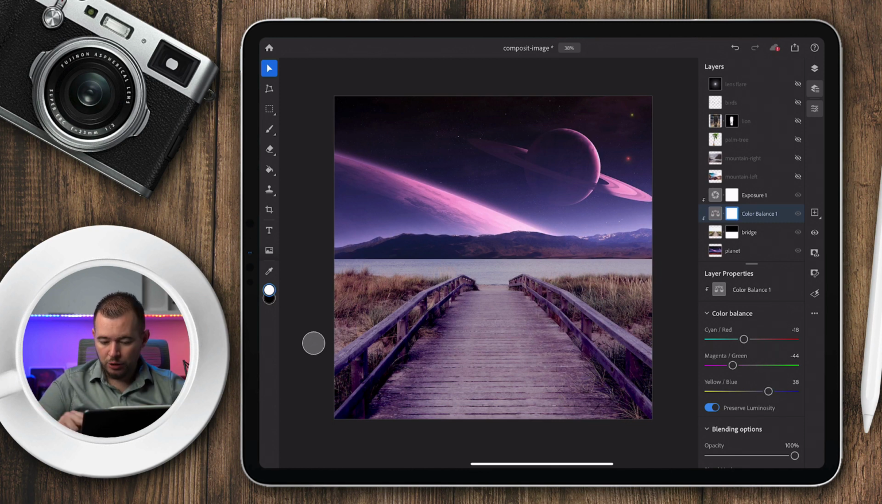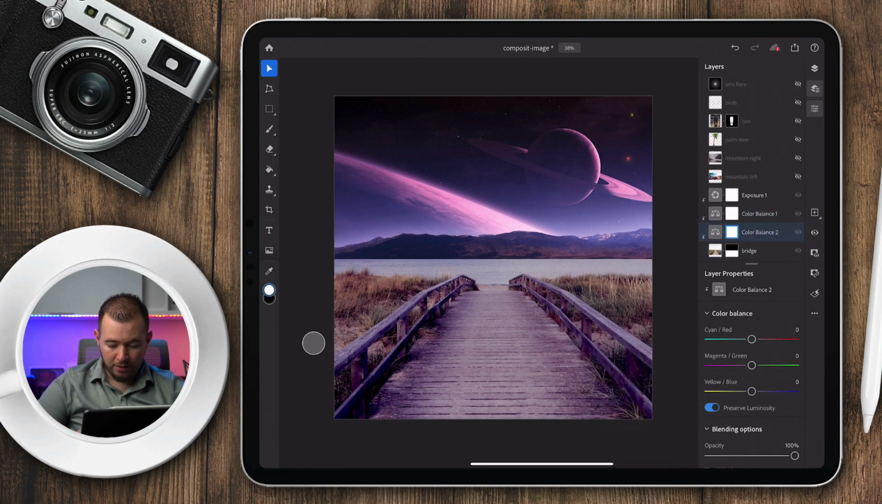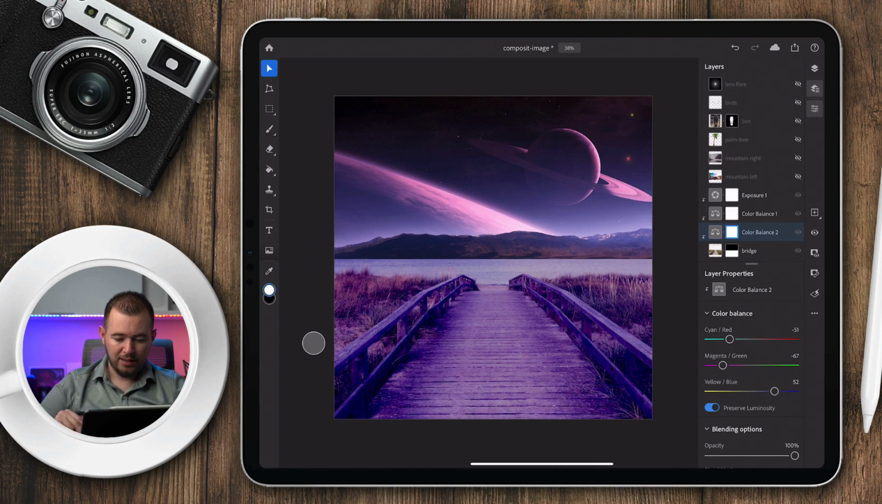But I also want more of a purple cast here in this lake. So I'm going to tap back on bridge, add another clipped adjustment, and add another color balance. And here I'm only looking at the water. I don't care about the look of the bridge and the grass, and I want to show you why here in just a little bit. So I'm just going to try to match that blue in the sky, a little bit of that purple, something like that.